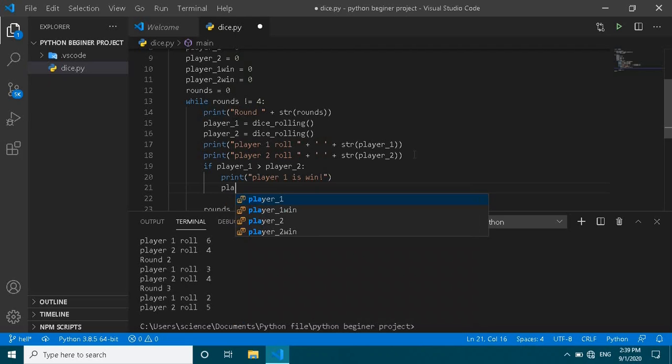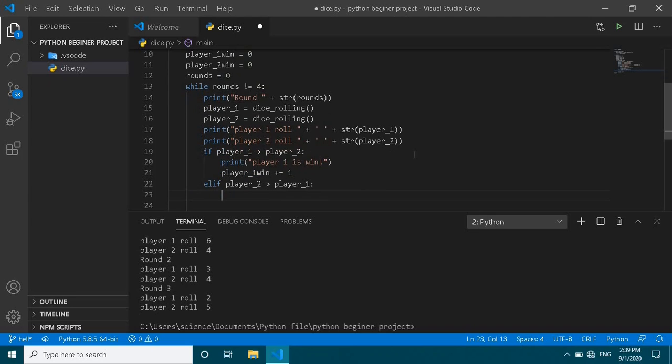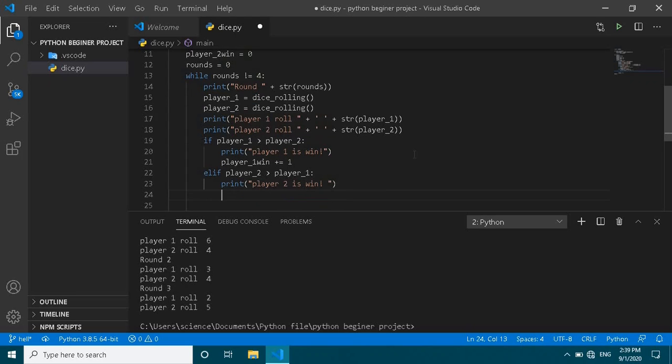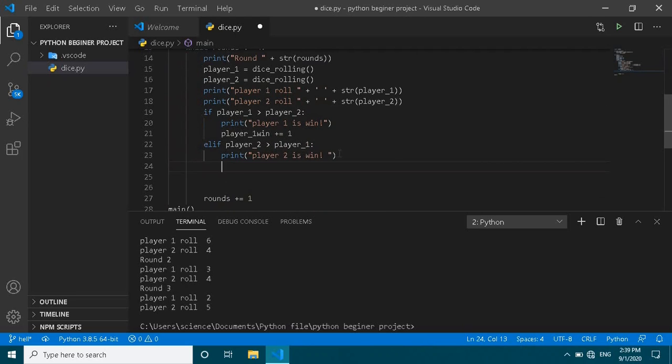win, so player 1 win plus equal to 1. So similarly, if player 2 is greater than player 1, print player 2 is win. Okay, and increase the player 2 win by 1. So to do this, simply type player 2 win, okay, plus 1.